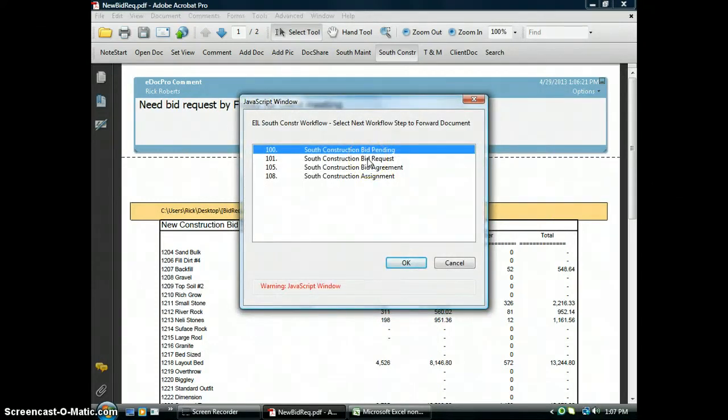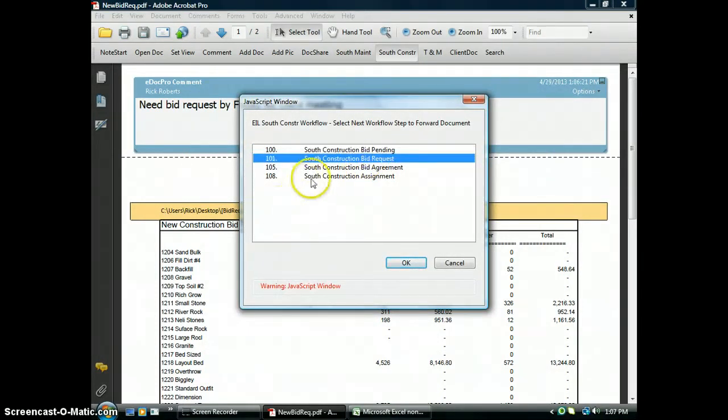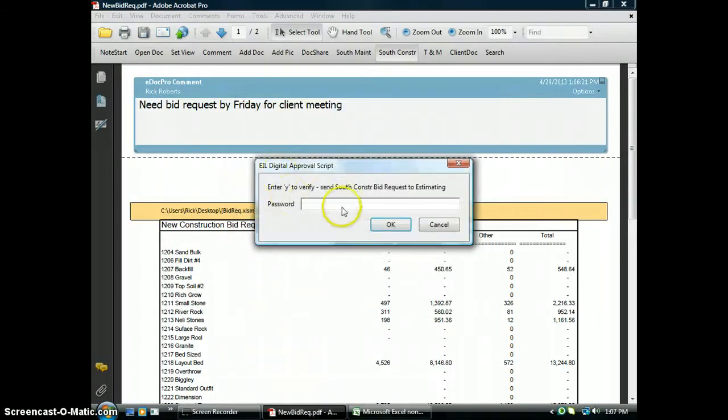Now, the sales rep has their workflow menu options, and they're going to go ahead and choose to complete the bid request. Now, when the sales rep completes that, they're going to get a confirmation box that comes up, and it's just going to confirm that they're sending the bid request form to the estimating department. Here, eDocPro can have a user required password, but for now we're just using this Y, and there it goes. So the document's now been sent to the estimating department in the workflow.